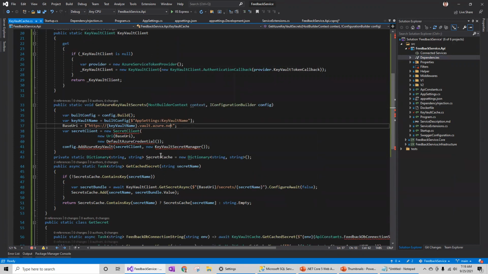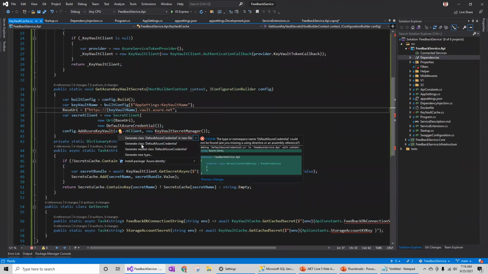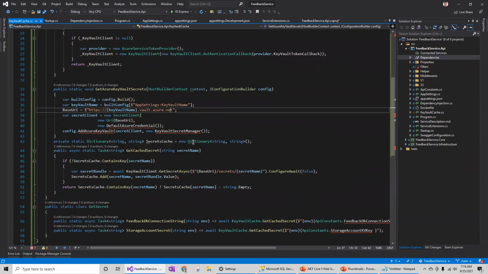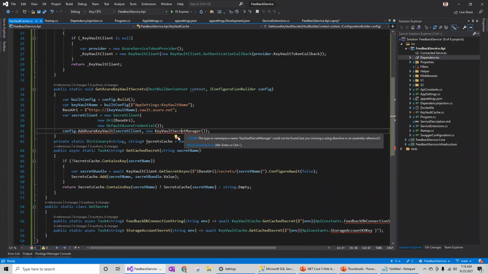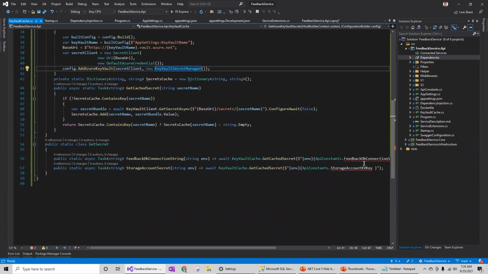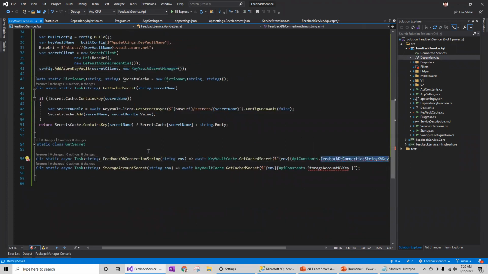So I added the secret, and then let me add the identity NuGet package. And then finally, I'm going to add the secrets one. So let's take, these are local keys.